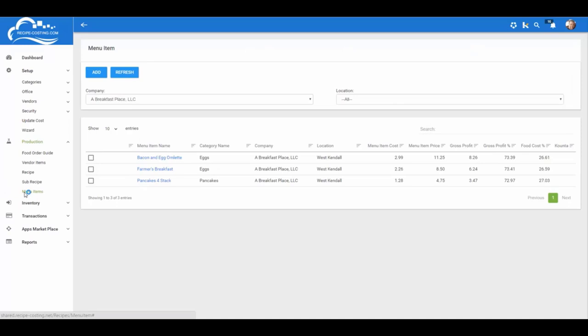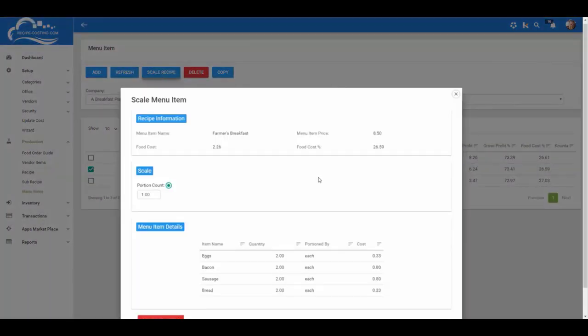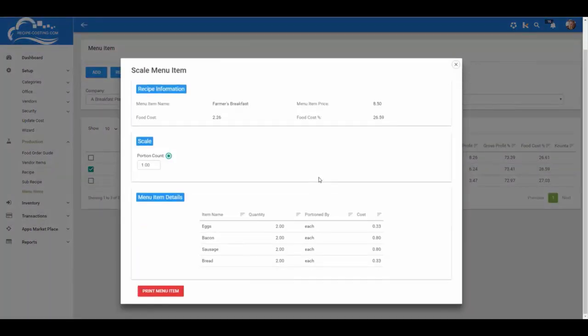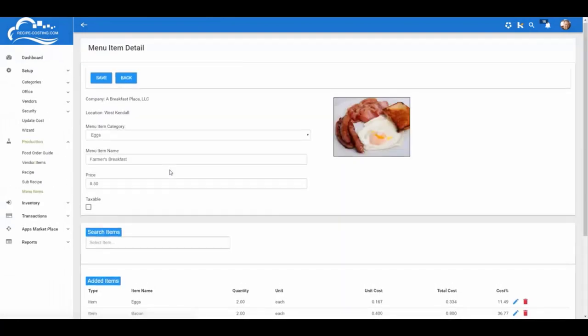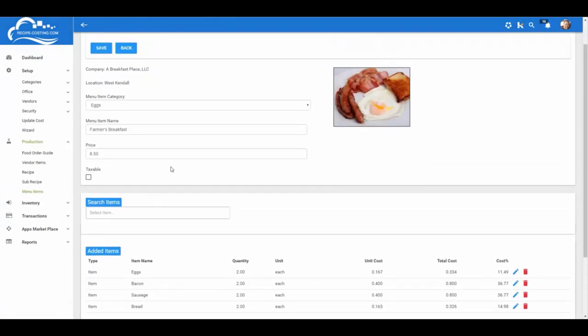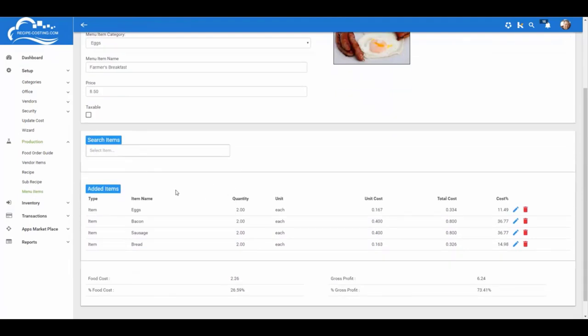Let's move on to menu items. Again, recipes, sub-recipes, and menu items all have the scaling feature. So if you click on it and you click scale, you can scale by percentage or by portions. And if we look at the details and we go right into it, again, just better organized. Gives you all the information here, all the items that you're using and recipes to make up this plate. And then at the very end, it'll give you your cost, your food cost, your cost percentage, and your gross profits.